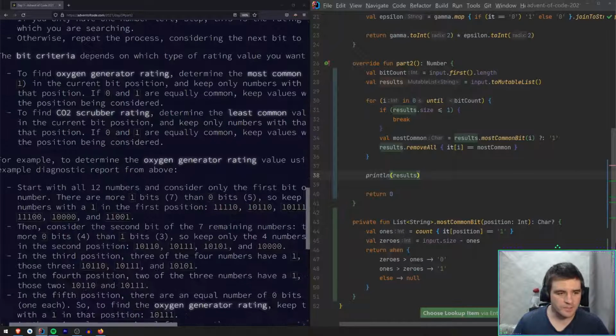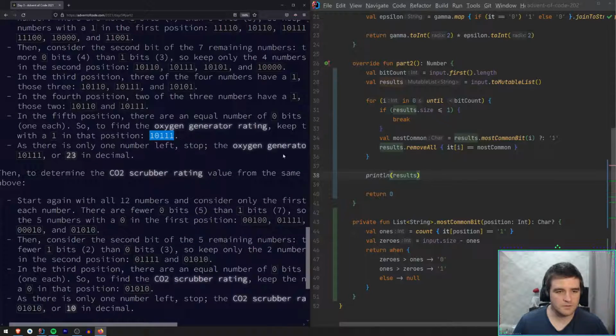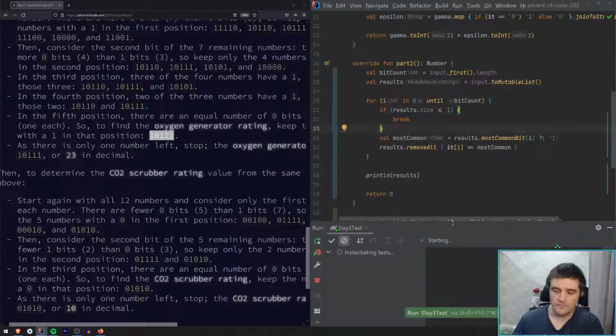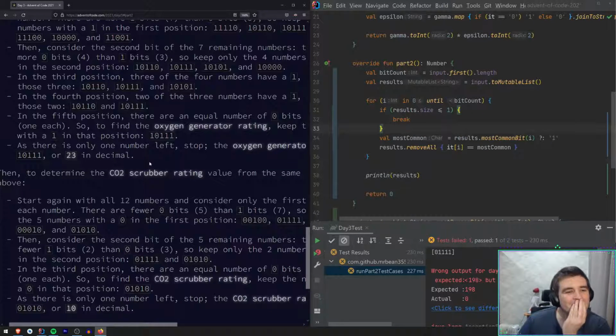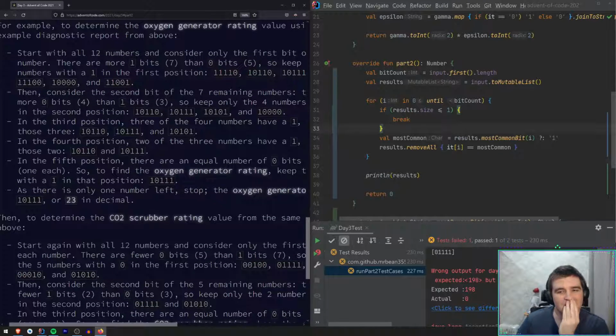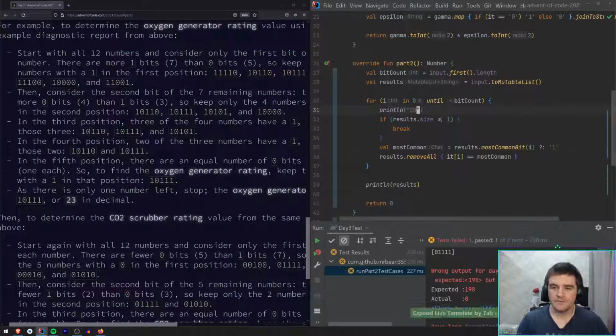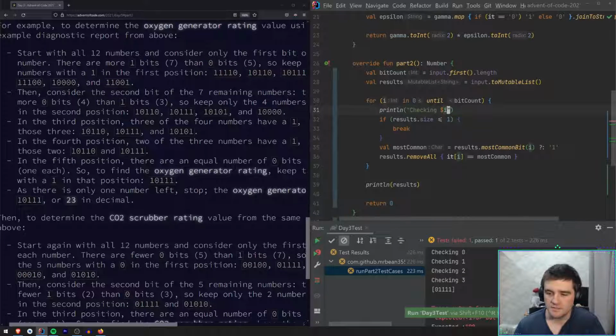But let me just print out the result that I get. And we should get back this one. 10111. No, that is not what we get back. Huh. Just print out how many indexes are we checking. We're checking 4 of them. Yeah, and this is going on to the 5th one. So something is wrong somewhere.